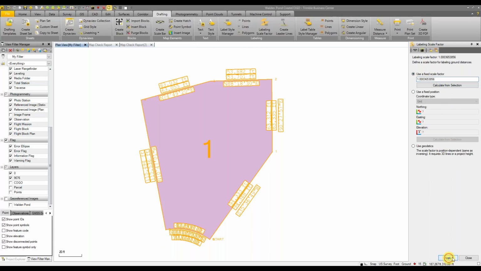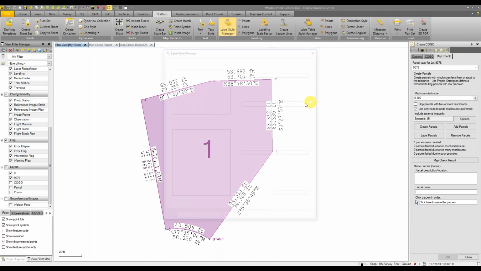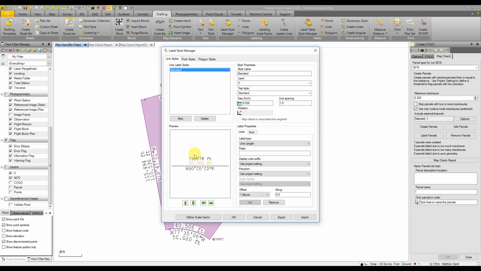So we'll use a fixed scale factor, we'll apply that, and now we'll go back here into the label style manager, and we now have a ground distance labeled. It's a little bit different than our grid distance, which is a good sign, but how do you tell the difference? So here I'm doing the line length again. You can tell because my grid length is highlighted. I can add a prefix here. We can do grid, and for the ground, we can add ground.